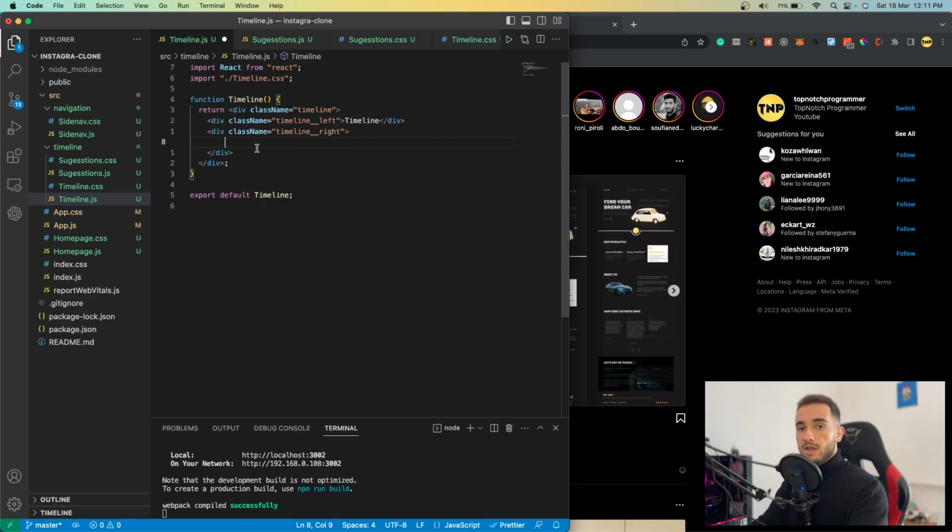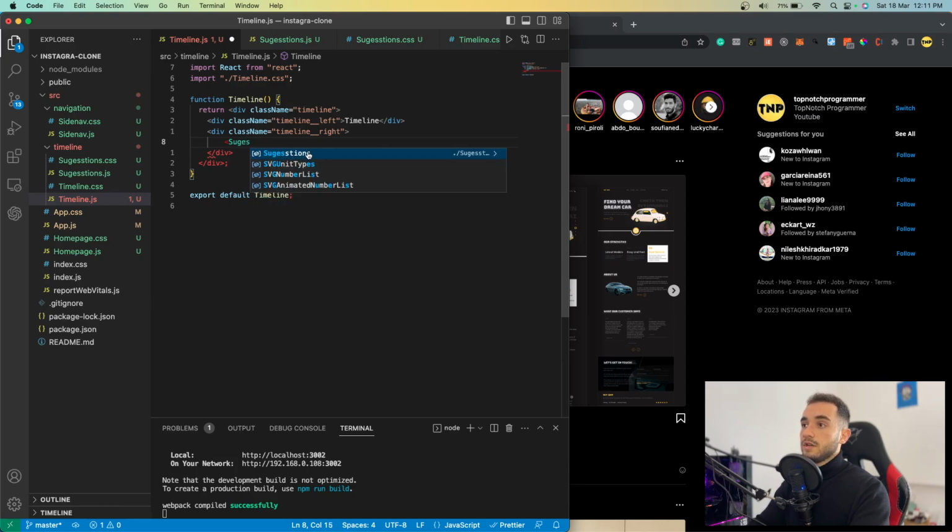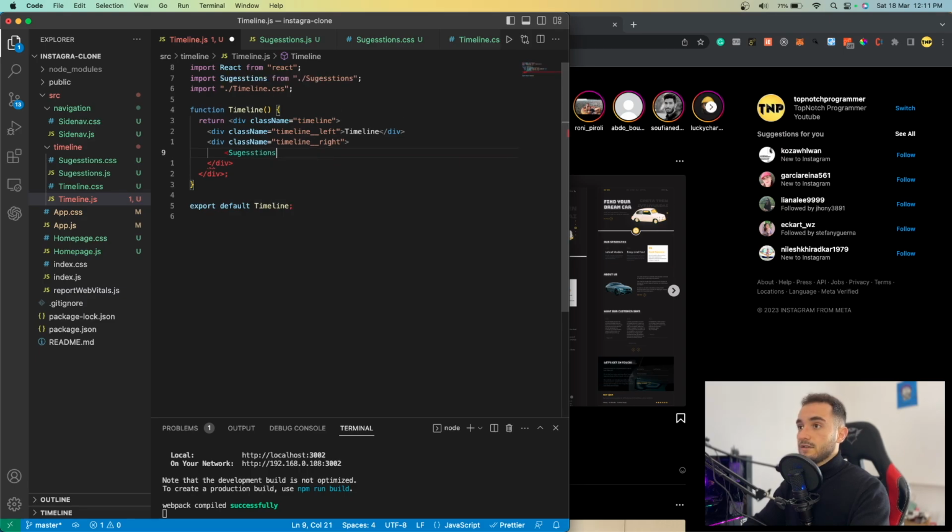An easy way to do that on VS Code, just type here suggestions, and you are going to see this option here. Just press enter, and this is going to automatically import it on top, and also you can close it. So it's going to automatically import for you. It's very easy.